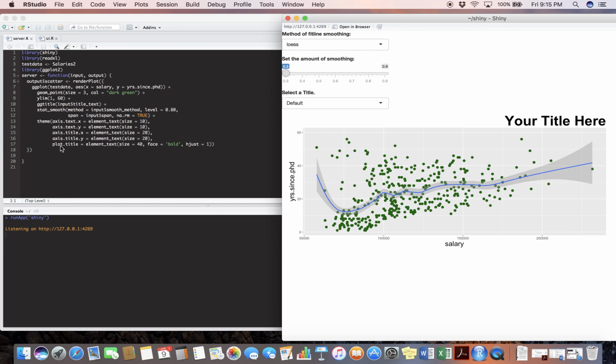And then for determining the size and characteristics of the title, we used a plot.title command, in which we indicated the type of element text characteristics we wanted to include, or size, the type of italics or boldface characteristics that we wanted to use for the title itself, and then where we wanted the title to appear using an hjust equals command, where we wanted the title to appear in our plot.